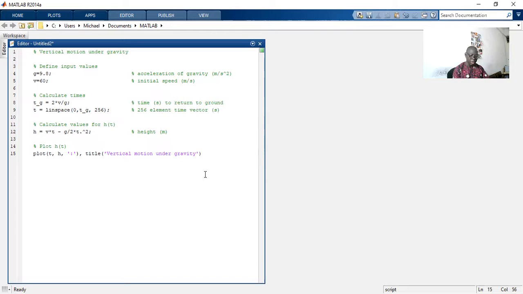Now put a comma here, then we have three dots. These three dots show that the line of code continues on the next line, okay?